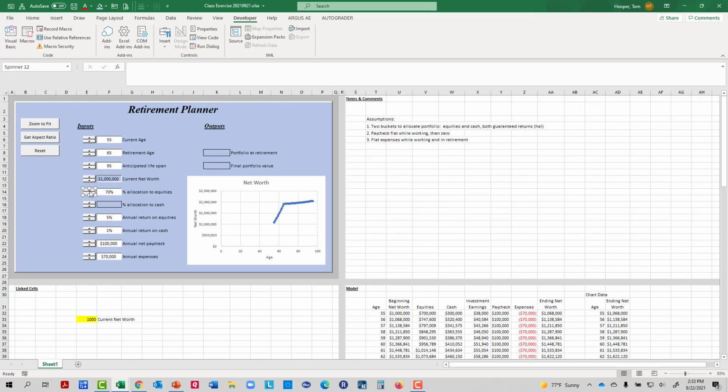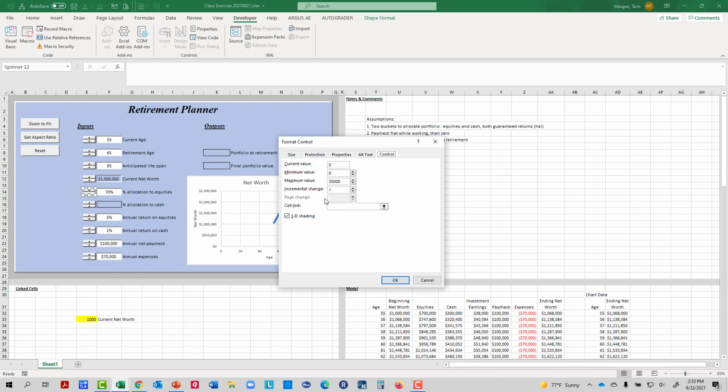If I right click, format control, try to link to this cell, and then try to give it an incremental range of 0.01 if I want to count by percentages, or give it a maximum value of 1 if I want to limit that to 1, it's going to give me a similar error. Actually, it's not going to give me an error, it's just going to round it.